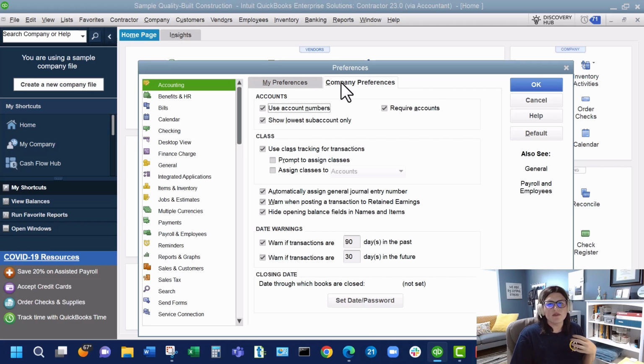If this is something where you want to roll this out globally, okay, across the entire company file, that's company preferences. Another caveat, if you're changing your company preferences and you've already rolled this out to multiple users and you're using this file with multiple users, pick a time of the week when no one's going to be in there, because you're going to have to switch it to single user mode in many cases so that you can make this change, okay?